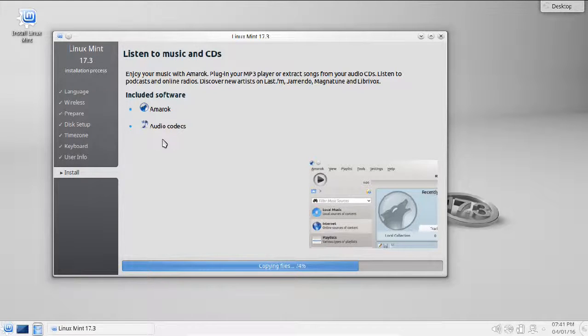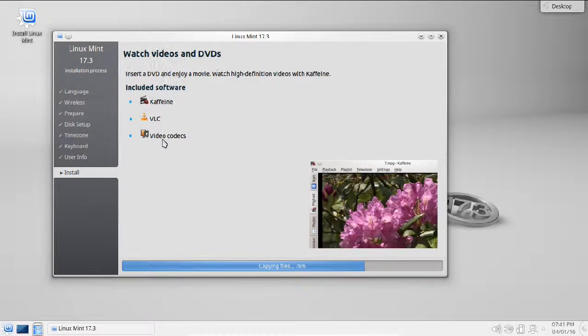So it will not take much time now. You can install the watch and DVDs with Kaffeine, VLC and video codecs. And my dear friends, believe me, Linux today is doing almost everything which we work on in Windows. So as an expert, I can recommend that you use Linux much more as compared to Windows.